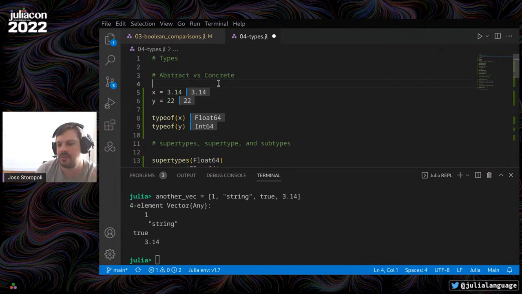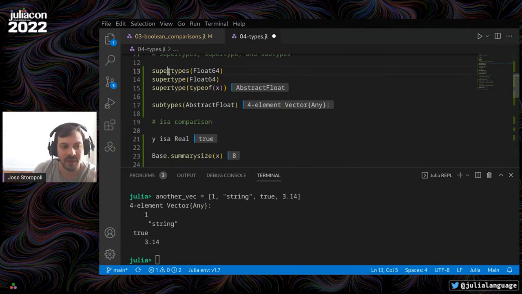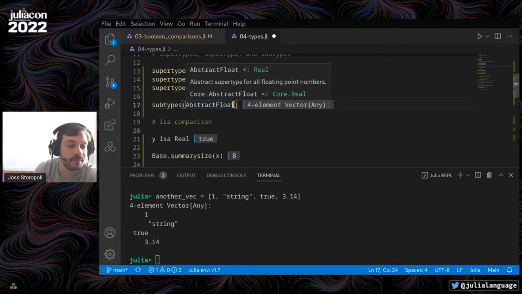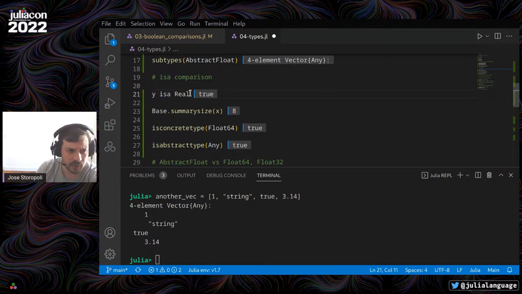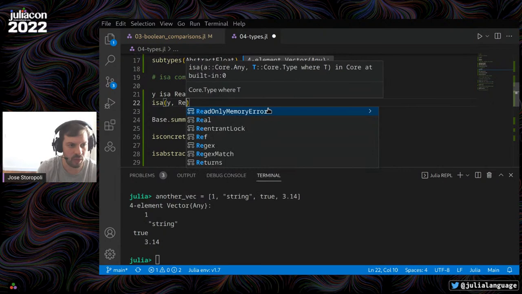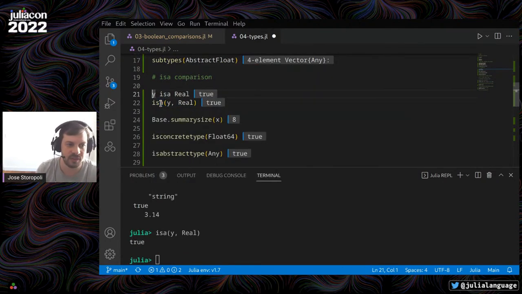We have abstract and concrete types. Abstract types, we cannot instantiate. They represent sets of concrete types. Concrete types, we can instantiate. We can create variables and objects. We can do supertype and subtypes, helper functions to inspect the types that we cross in our Julia coding. So whenever you cross paths with a type that you have never seen before, inspect it with supertype and subtypes. You can also do an isa comparison. And isa is just a function, so you can do isa(y, Real), that also works. So this is a function, but you can also use this as an operator. Julia will pretty much parse this and convert this into this function call here.